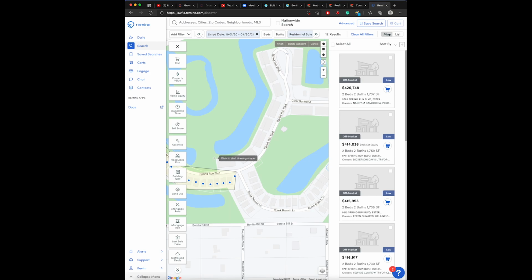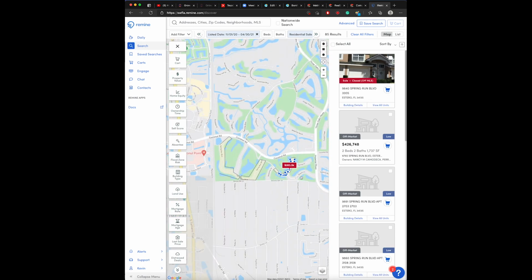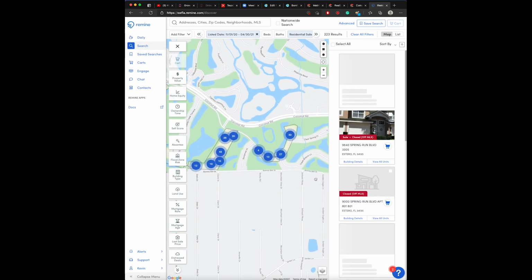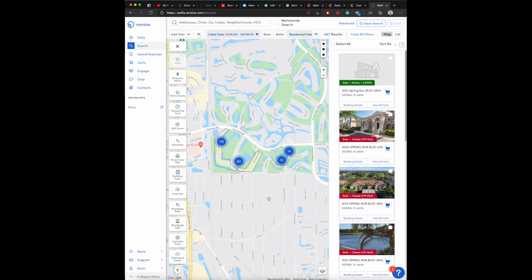So again, polygon tool. Making sure I'm not getting the house on Clear Spring Court. So great, let me double check to make sure that's everything on Spring Run. I believe that is. So I'm going to zoom out. I can see I still have 447 results.